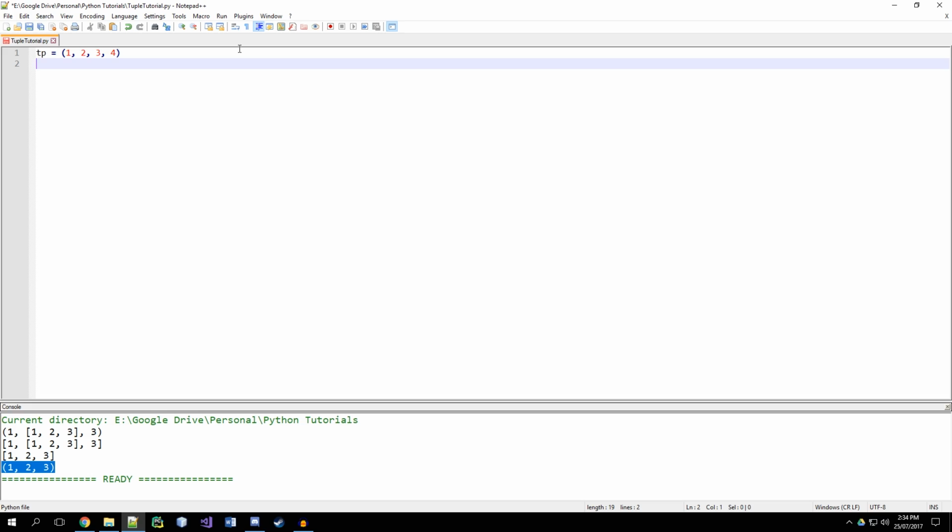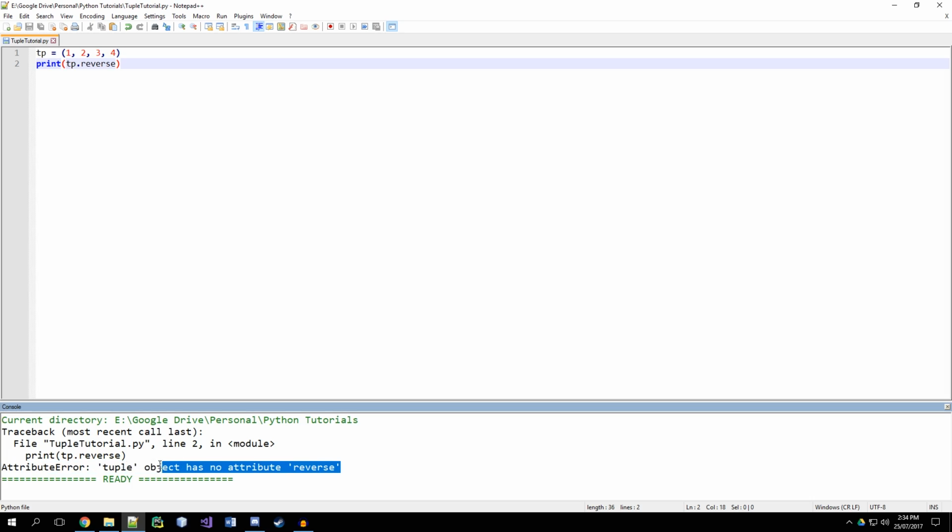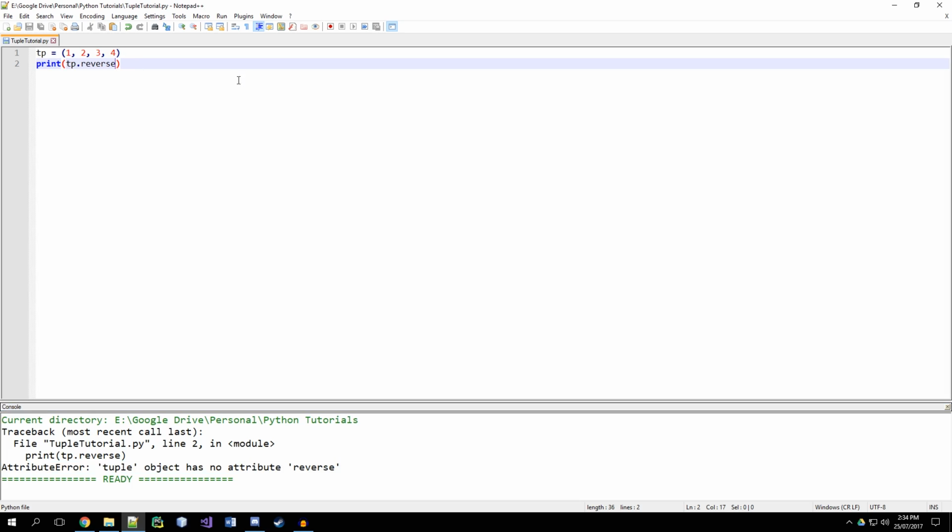Say I wanted to reverse the list. So print tp.reverse. And it's giving me an error. So again, going back to the mutability property. Obviously, I can't stress this enough. You can't actually edit or even reverse the contents of a tuple. So that's just to kind of put the nail in the coffin. You cannot edit a tuple once it's been initialized.